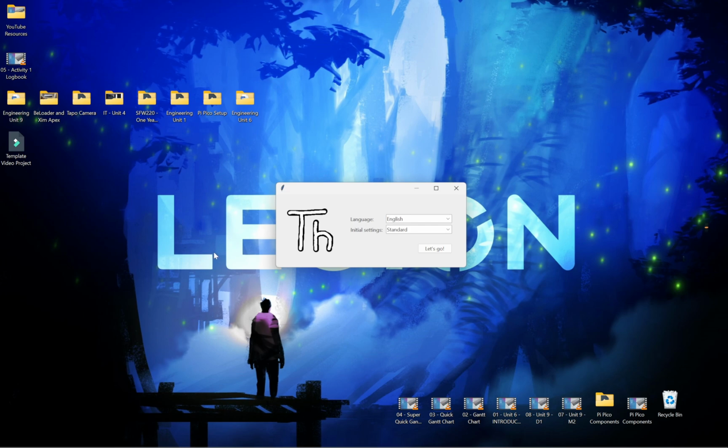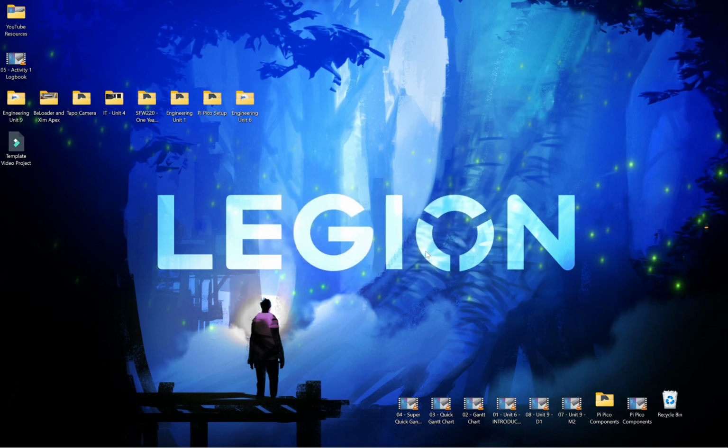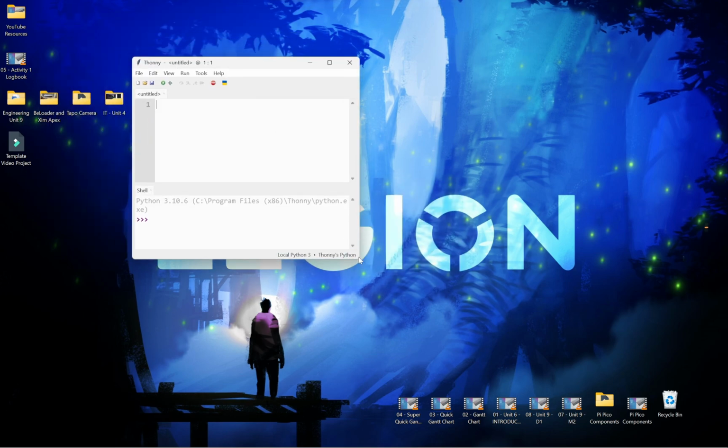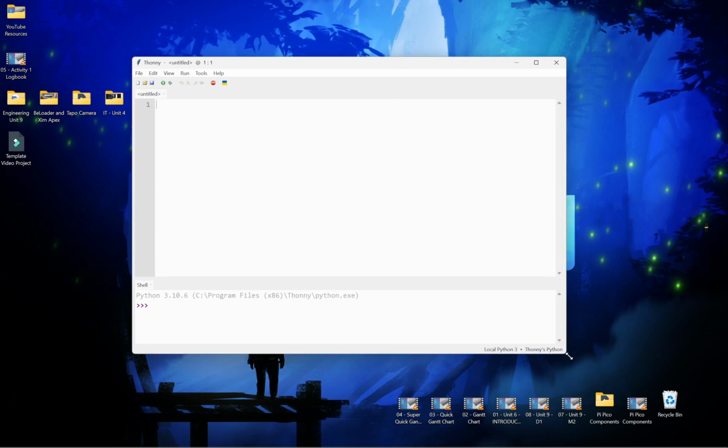Just to make sure everything is okay, I'm going to unplug my Raspberry Pi and plug it back in just to make sure that it's still not in the other mode it was in before. Unplugged. Plugged it back in. Perfect. English standard, let's go. And this is the Thonny IDE installed and ready to go.